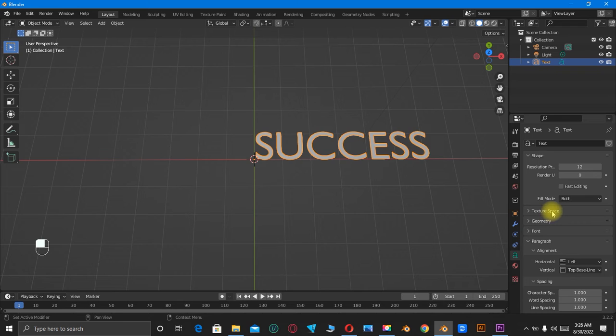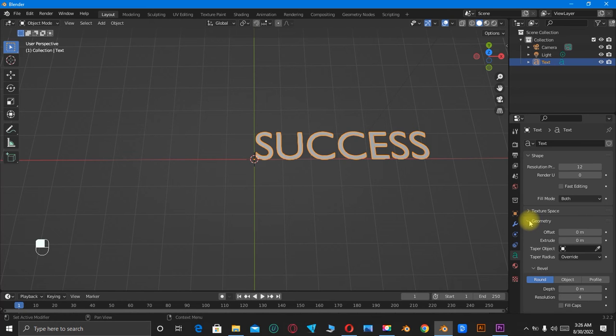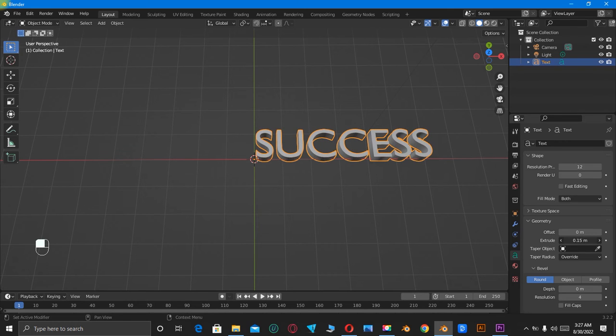Then as we go to geometry, let's click on this drop-down menu under geometry. Offset moves the curves in relation to its normals. Then we have what we call the extrude. It creates the depth of the text to make it three-dimensional. So if I try to increase the depth, you can see that it changes to make it a 3D text or more dimensional. You can increase it as you want depending on what you want.